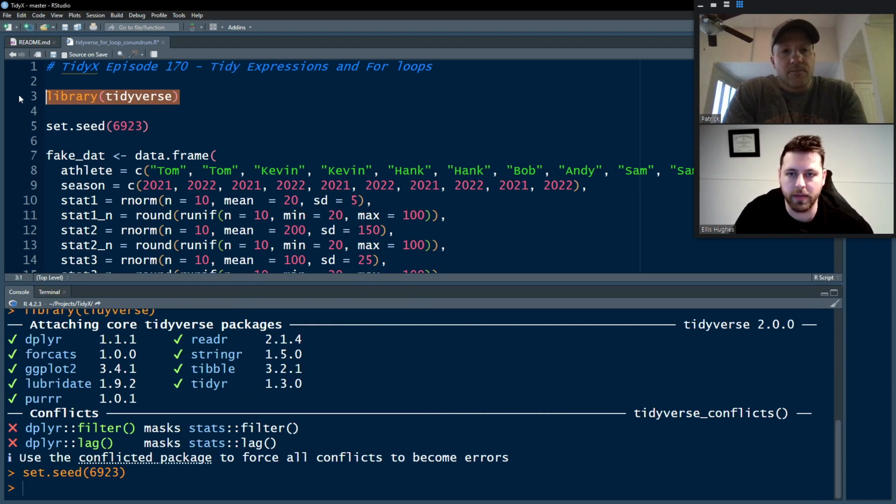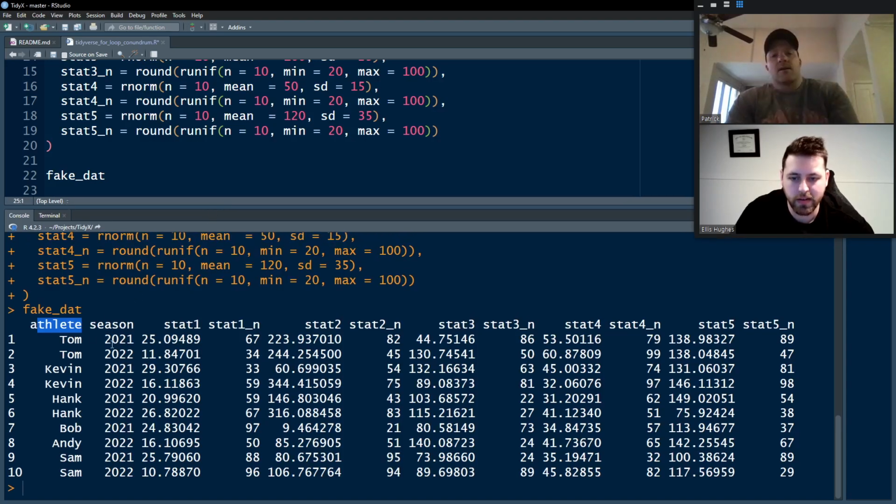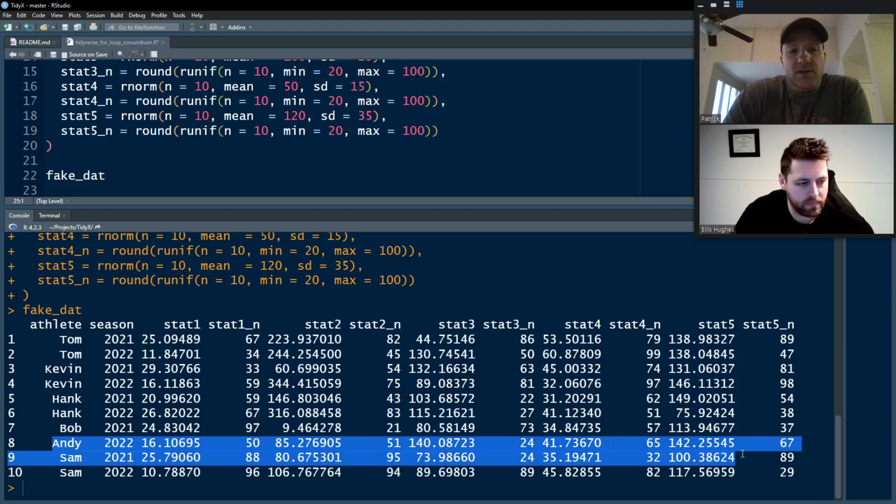Let's load up Tidyverse for our data manipulation needs, and set a seed because we're going to be creating random values so that all y'all can recreate this data set. So let's take a quick peek at that. There we have this wide data set. We have our athletes, we have our seasons, we have athletes nested within different seasons. Some athletes have more seasons of observations than others.